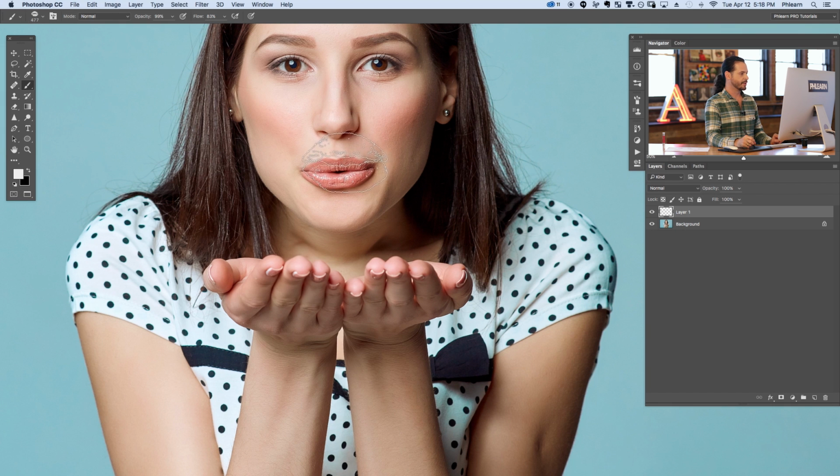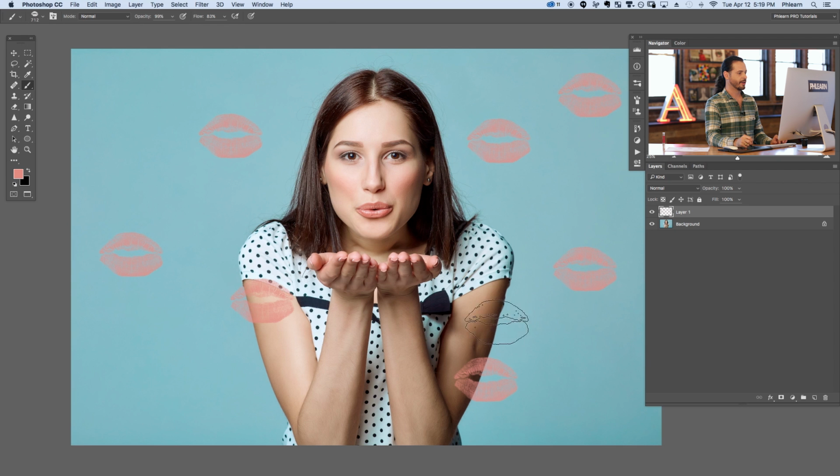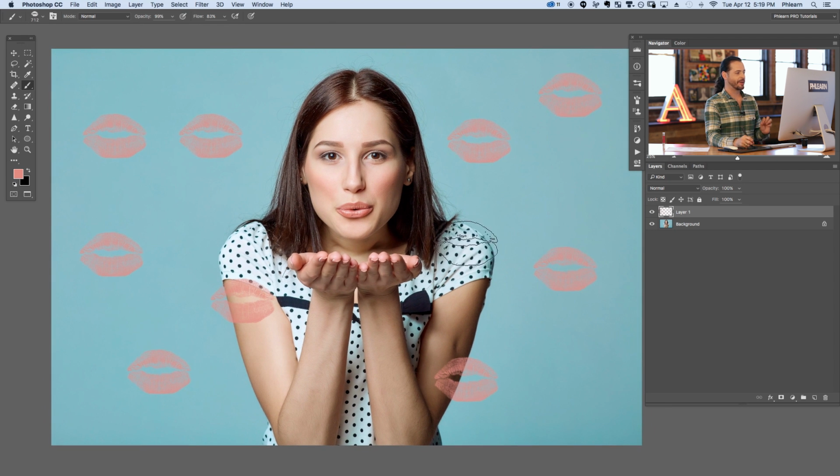Well, it's easy to do. Because this is a custom brush, just hold Alt or Option and you can sample a color. So for instance, if I sample that lipstick color there, and I'm gonna make this just a little bit bigger. There we go. Now we're sampling and painting with the exact color on her lips, which is really, really fun.